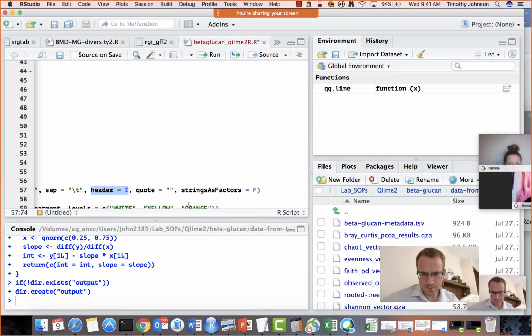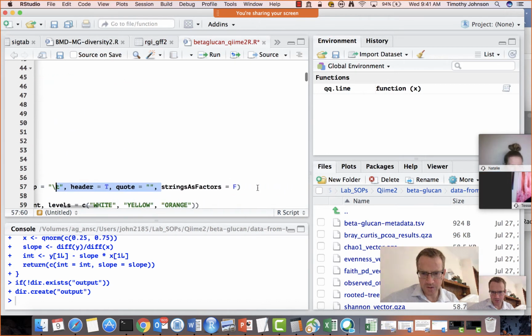Strings as factors. This strings as factors means strings are like words with letters in them and not numbers. And by default, if R sees a column that's all words, it formats it as a factor data type, and this is telling it not to. So sometimes factors are useful and sometimes they are not useful.